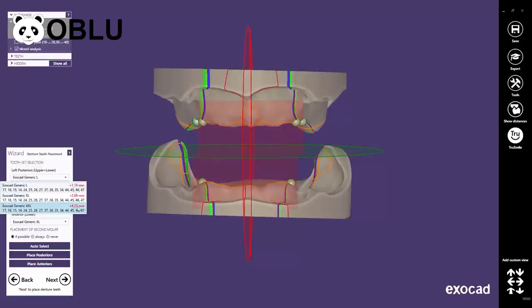A change in the size of the posterior teeth will always be applied to both arches. For the anterior teeth, you may choose different sizes for the upper and lower arches. If you change the anterior teeth for the upper arch, the same size will be applied to the anterior lower jaw. Changing the lower jaw tooth size will only apply to the lower jaw. Click Auto Select if you desire to get back to the default selection.